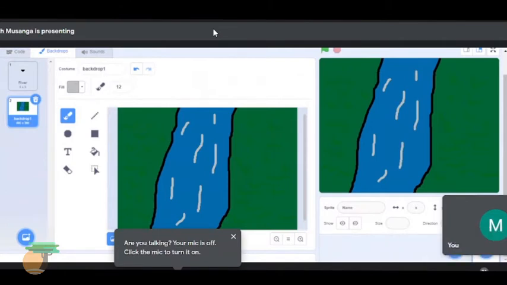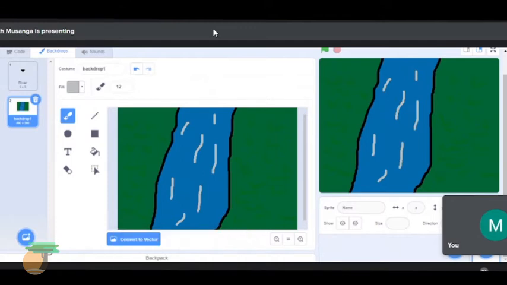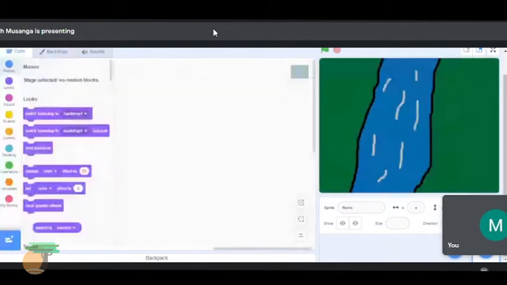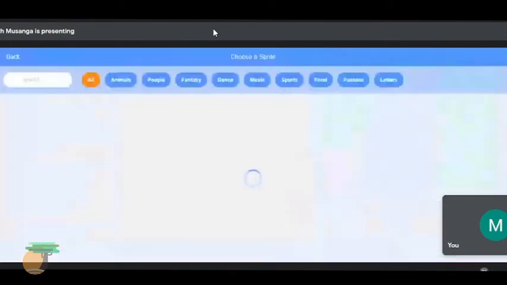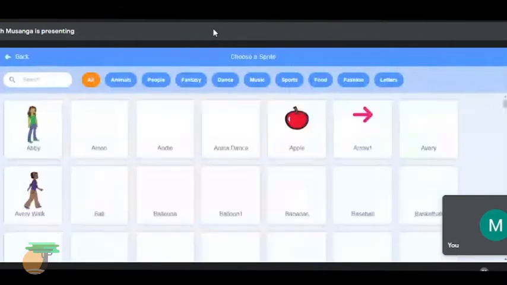So I think now we can proceed to the next part, where we're going to draw our boat. You can do it two ways. We don't have a boat, but we have a ball. Now a boat is a sprite, so you're going to use it as a sprite. So you come to the sprite section and search for a ball.